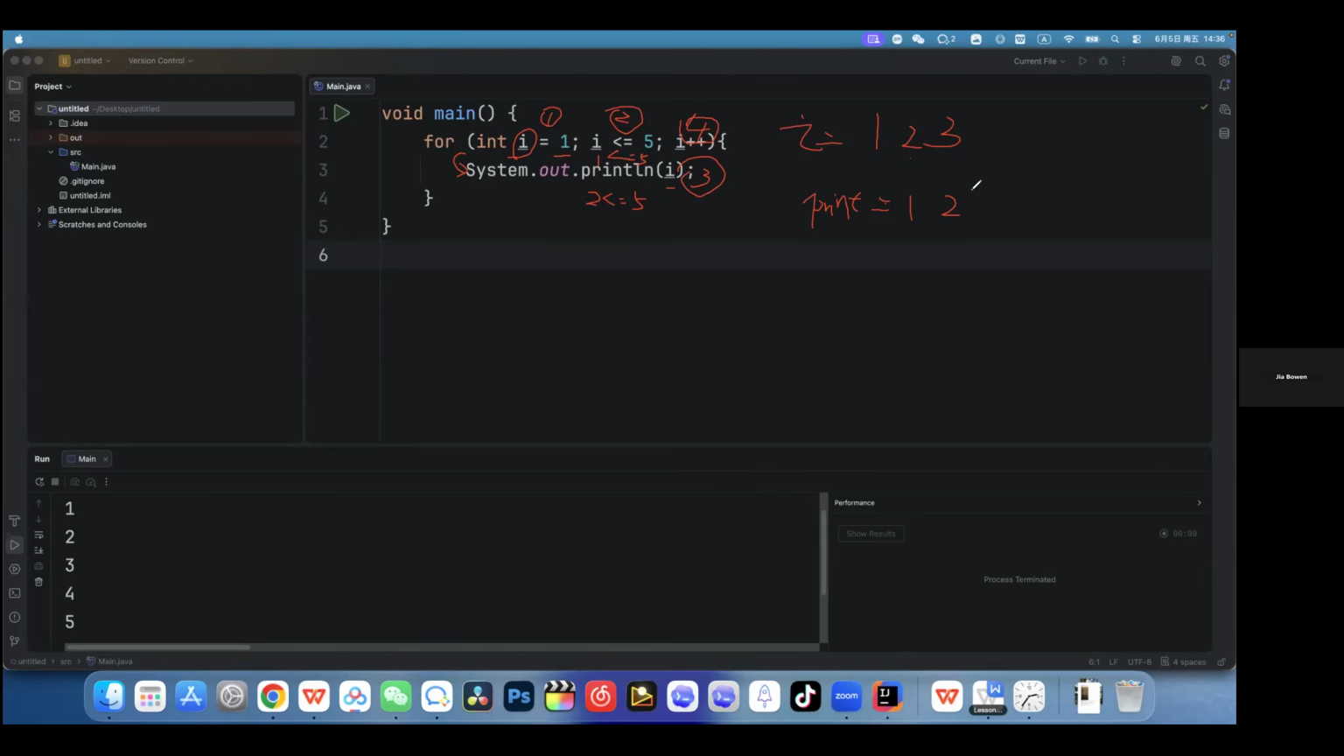And 3 is smaller or equal to 5. It's true or false? It's true. So we print 3. And we go to step 4 again. I plus plus, and 3 becomes 4, right? And in here, 4 is smaller or equal to 5. It's true or false? It's true. So we go to step 3. We print 4. Okay? And we go to step 4.